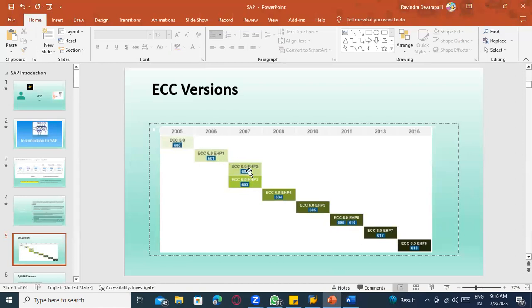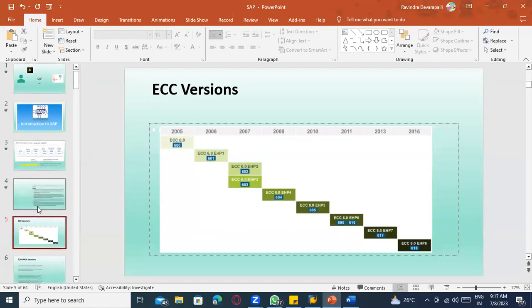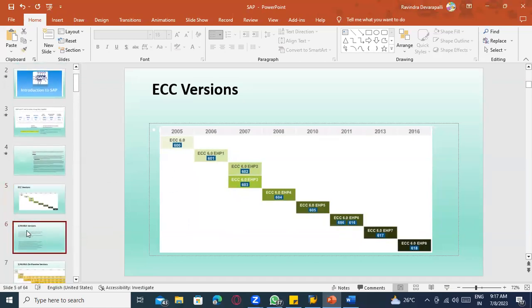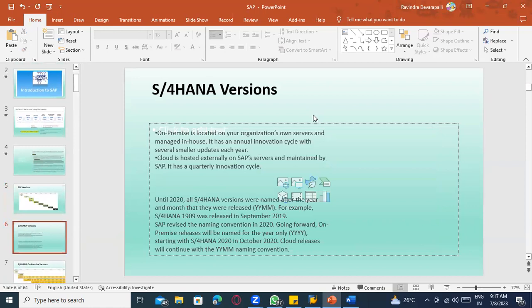So this is the version now: EHP1, EHP2, EHP3, EHP4, EHP5, EHP6, and now it is the EHP8 version. They stopped at EHP8, and now people are being motivated to go to S/4HANA. So this is the ECC version. Now let's go to S/4HANA, which we discussed yesterday.